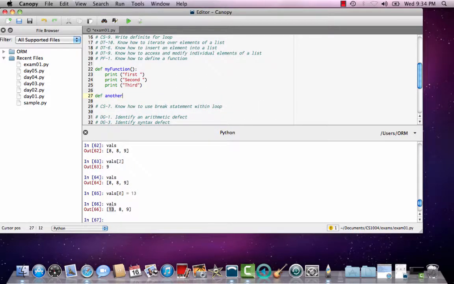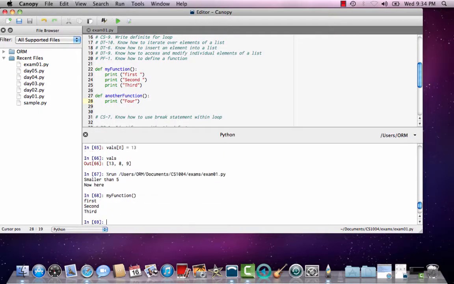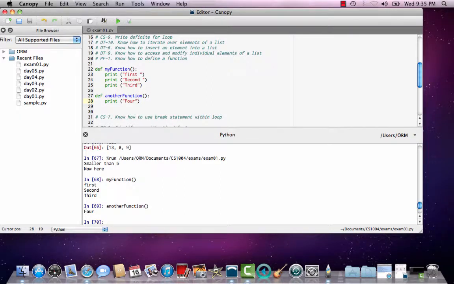You may have another function, and you might say, well, how do I know when the first function ended? Well, you know it ended because you had this non-indented blank line that terminates this. So that my def another function is in fact a new function that you're defining. With all of these functions defined here, I can call my function, and I see it prints first, second, third. I can call another function, and you see it just prints 4.